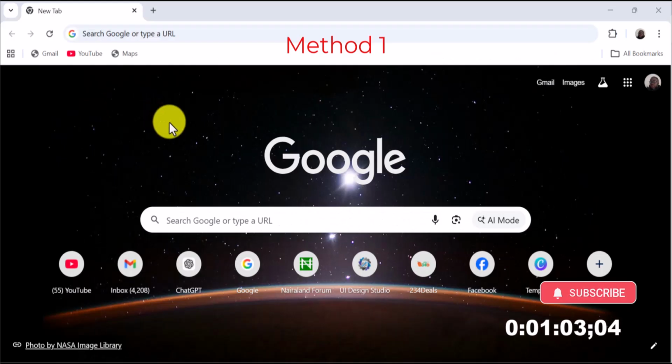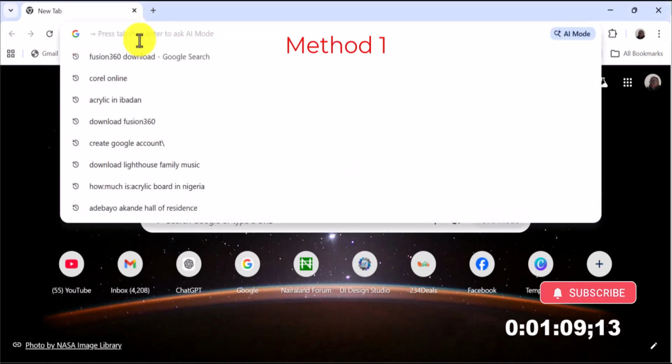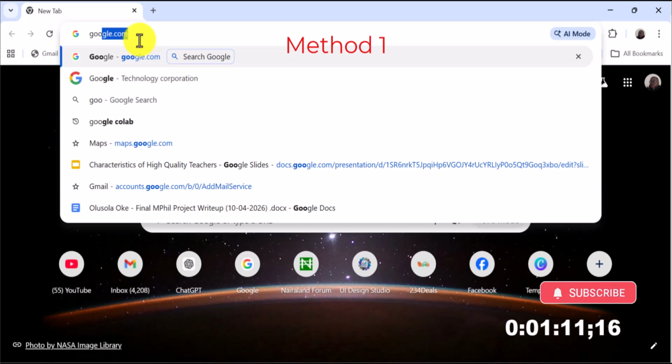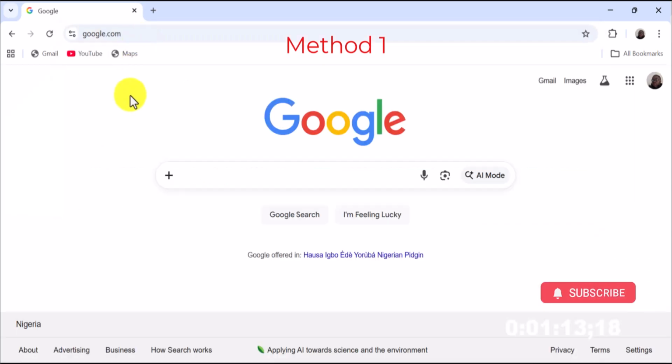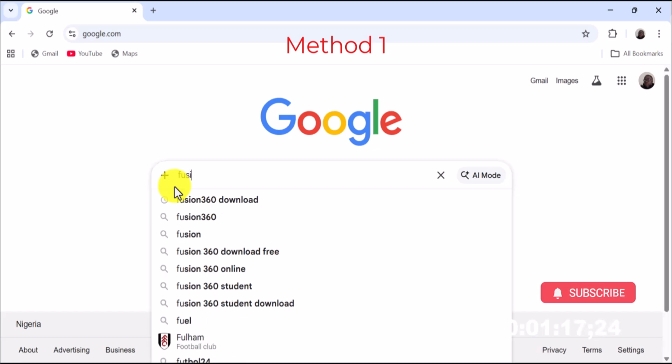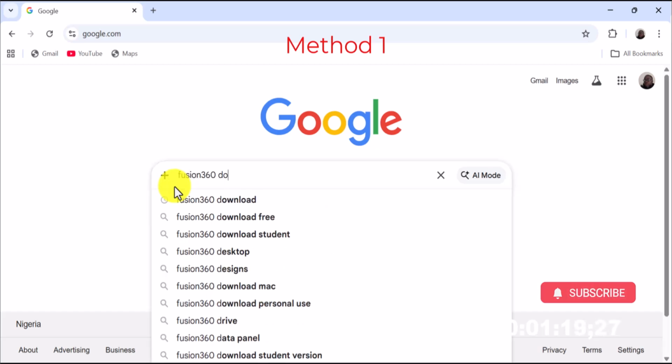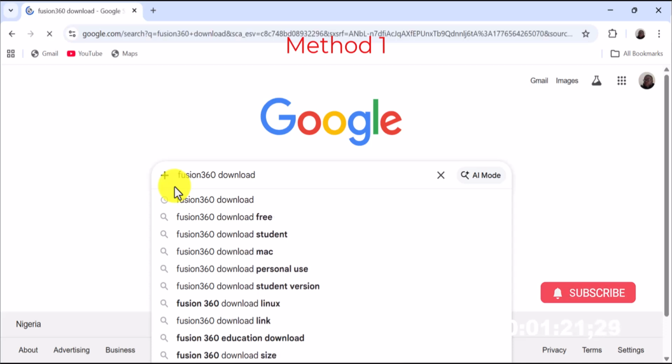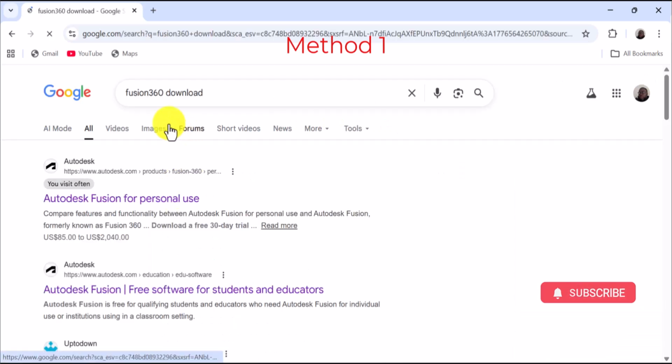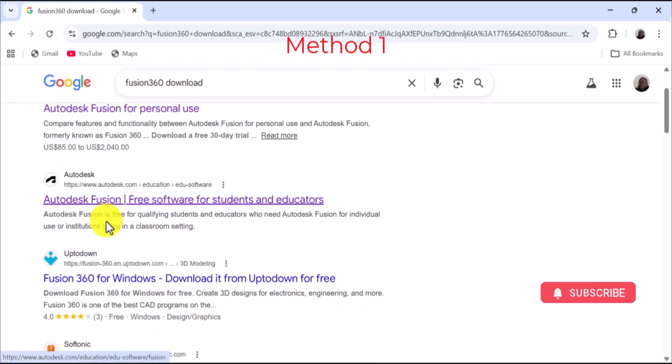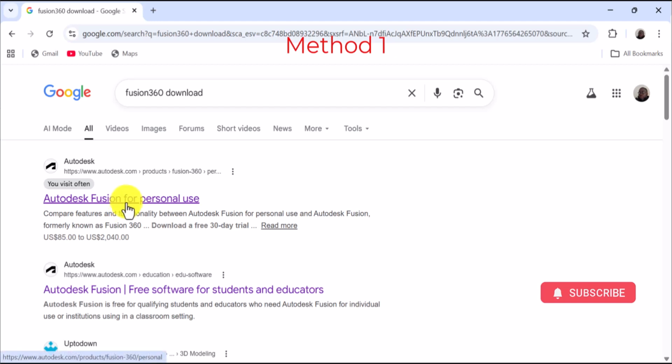Now I will walk you through the process of downloading using the first method. So to do this, go to Google, then on Google search Fusion 360 download. Okay, by searching Fusion 360 download, you will see several links for Fusion 360.